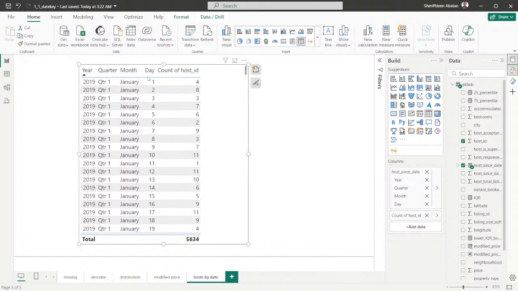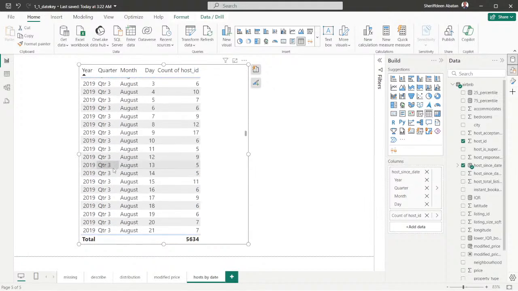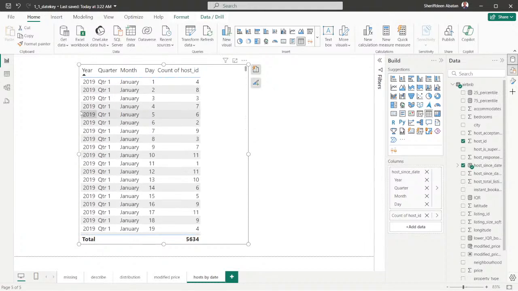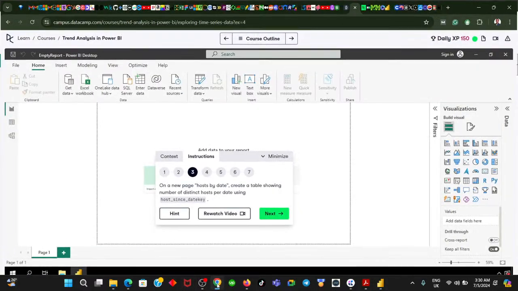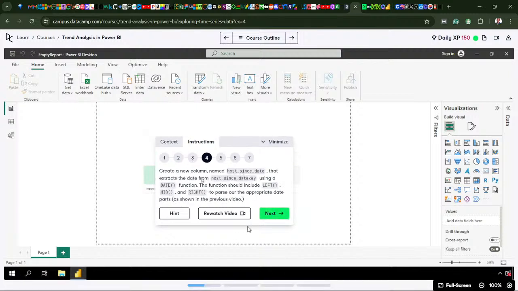Since it is by day, you can see for the quarter one of January, so it's going to be a pretty long data. But let's move on. There are better visuals to do this, but we need to follow the instruction. Host by date: create a table showing number of distinct hosts per date. We've done that. Create a new column named host since date that extracts the date from the host since date key using a date function. The function should include left, mid, right. We've done that to parse out the appropriate date parts as shown in the previous video.